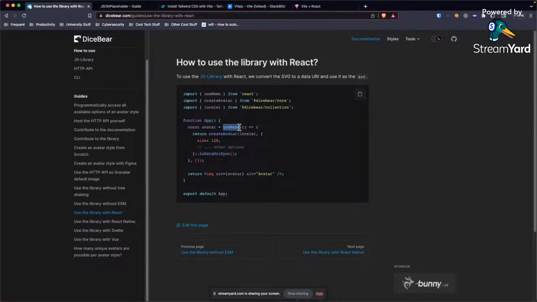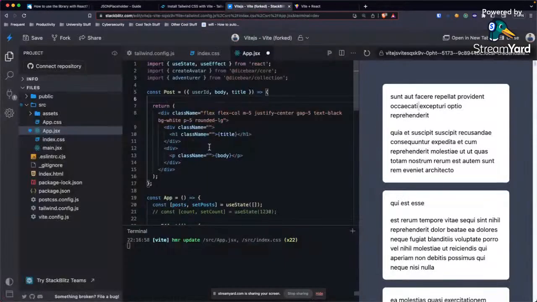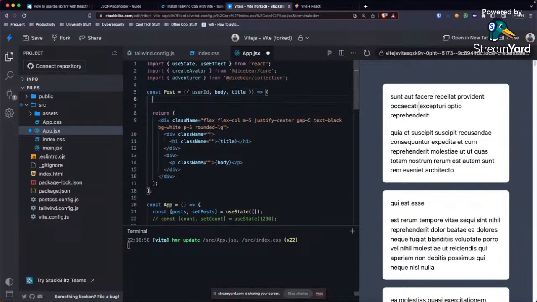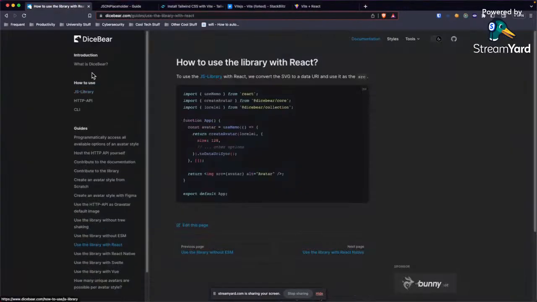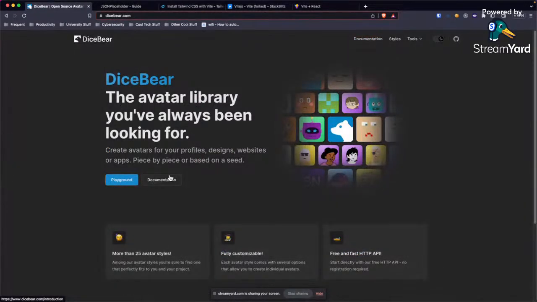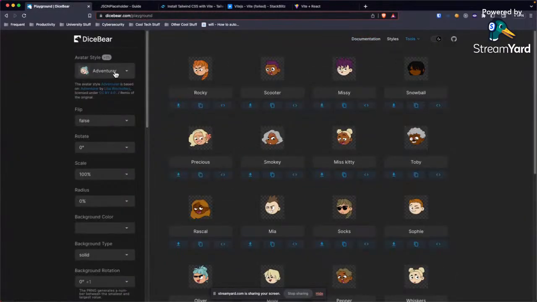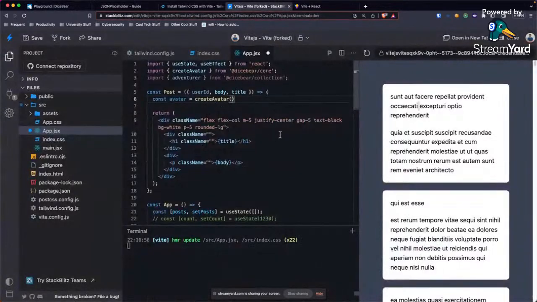We'll be skipping the useMemo part because that is out of scope for today's video, but it is something very useful and you guys should absolutely learn more about it. But yeah, for now, we'll keep it simple and we'll just use this. const avatar is equal to, now you need to actually create an avatar. So createAvatar, and the type, we want to use the adventurer type, right? Over here, you can see adventurer is what we want to use. So you can use adventurer.